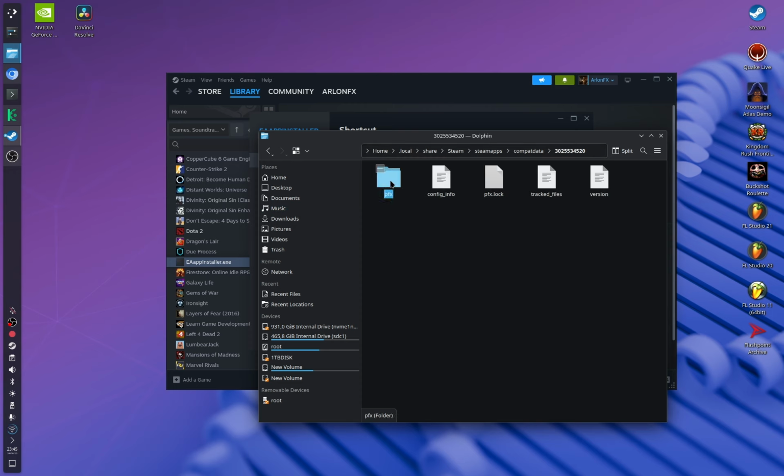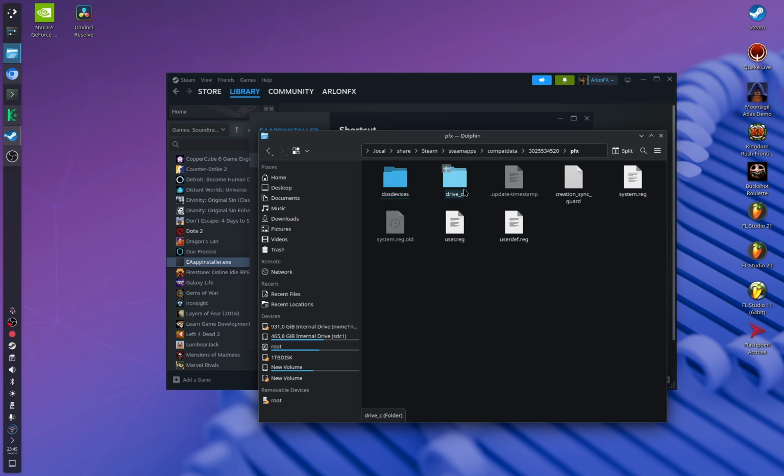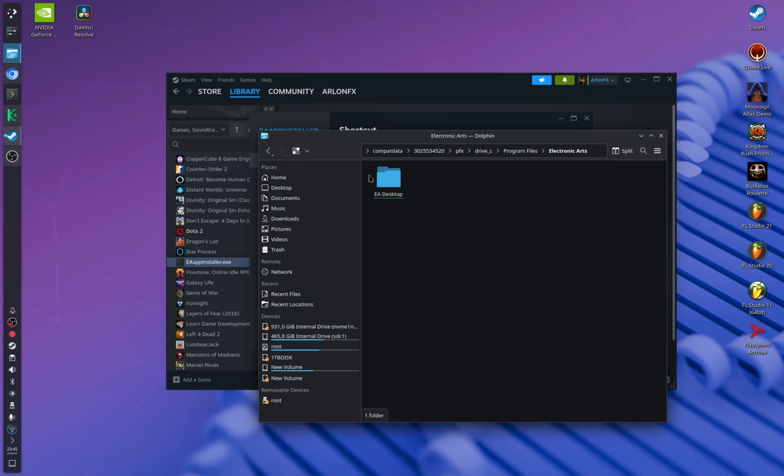And here I'm going to click on prefix right here, drive C, and then we're going to go into program files, Electronic Arts, EA Desktop, and here you will see that we have a folder called Staged EA Desktop. Now, basically this folder contains the updated version, but for some reason it didn't finish transferring the contents of this folder inside its folder right here, EA Desktop, and so we're going to do this manually.